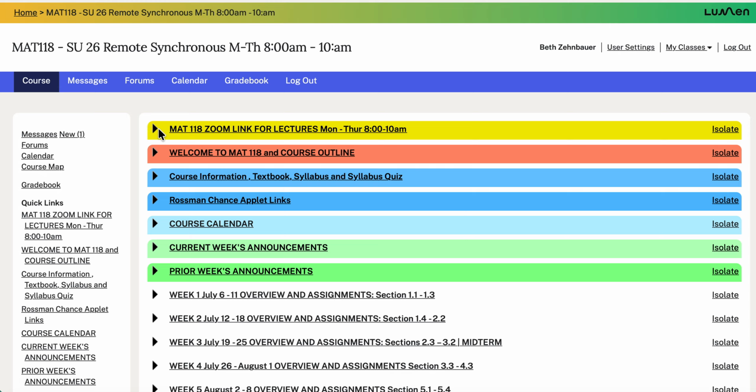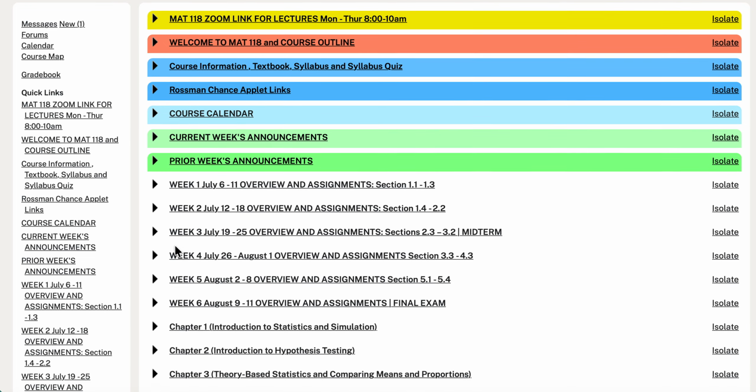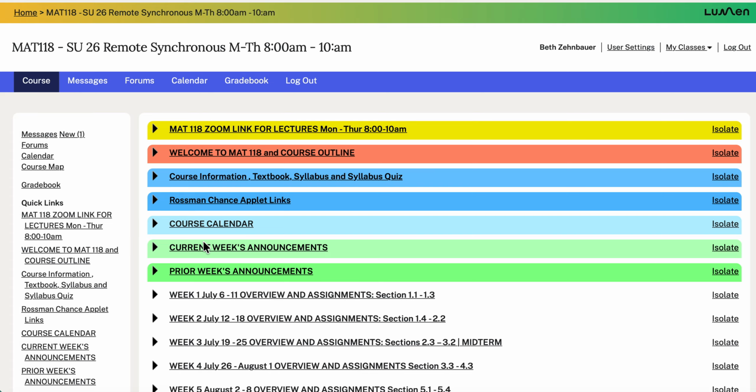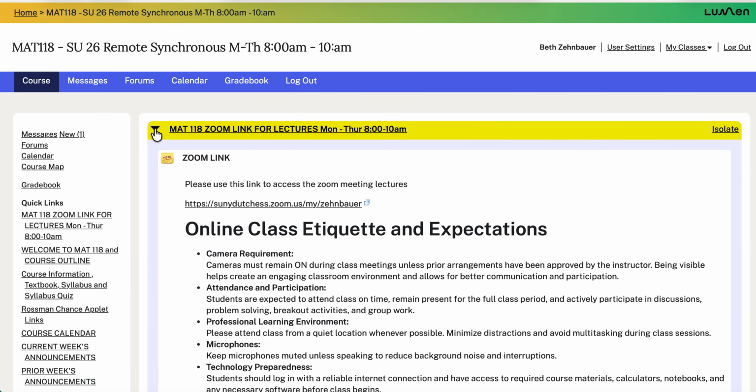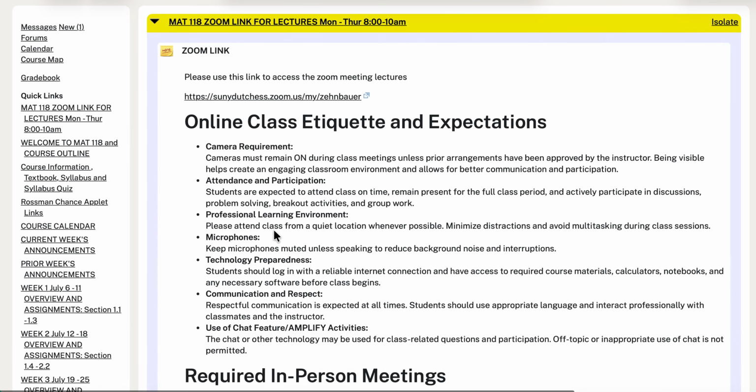If you're taking this class with a live Zoom lecture, you're going to find that in this first folder. In fact, notice that this course is organized by folder. Some of them are color-coded here, and the contents of each folder is identified on this line here. Each of these little triangles, I call it a twisty, gives you a drop down. So if you click on that, you're going to see that it opens up the contents of the folder.